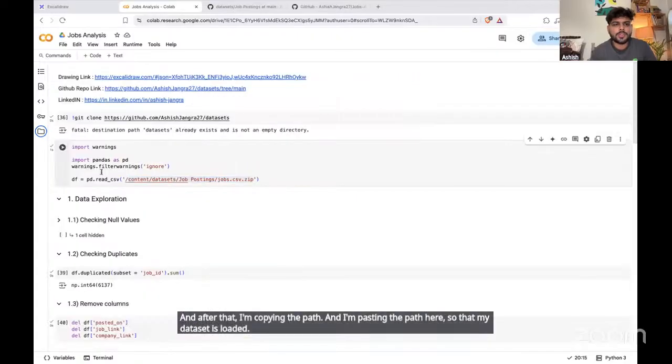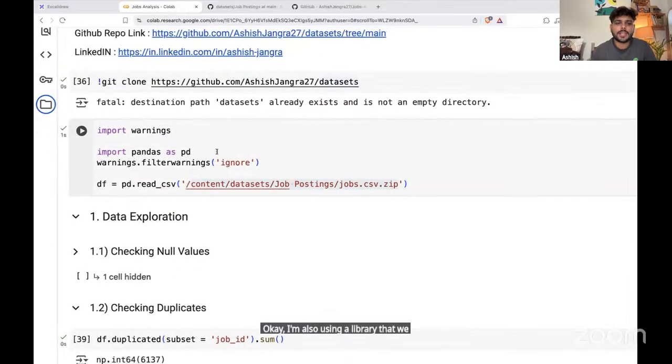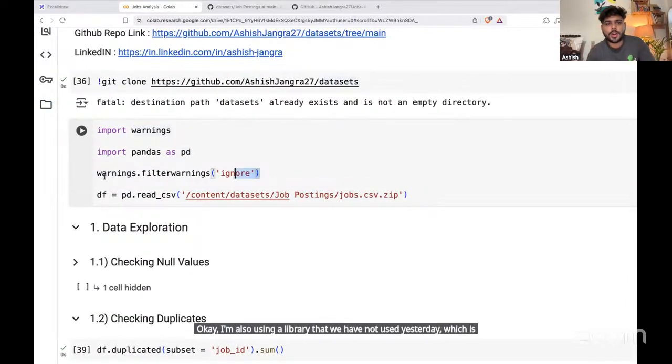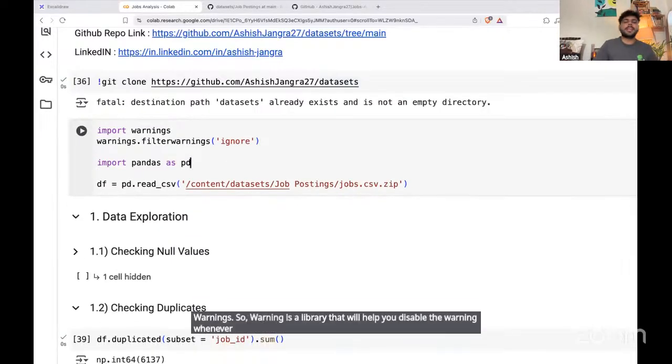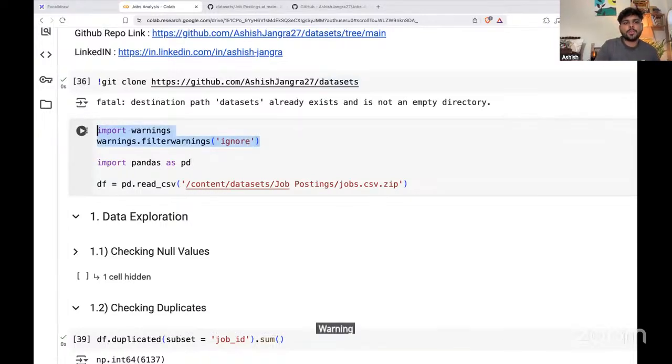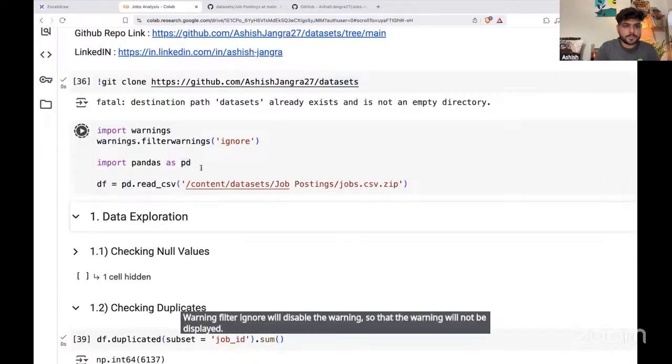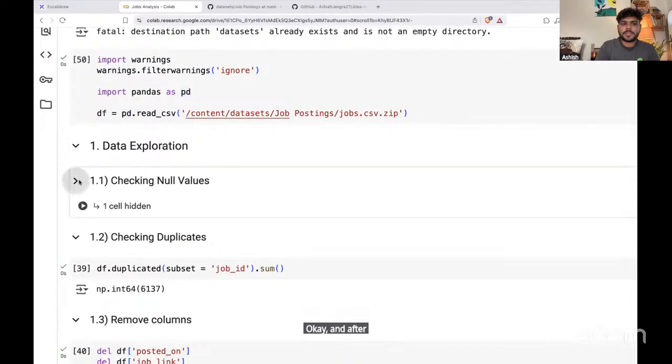I'm also using a library that we have not used yesterday, which is warnings. Warnings is a library that will help you disable the warnings whenever you are doing any cleaning. There are some chances that in some cases you will get warnings. So this warnings filter ignore will disable the warnings so that they will not be displayed. After that, these are a couple of things that we are done with.